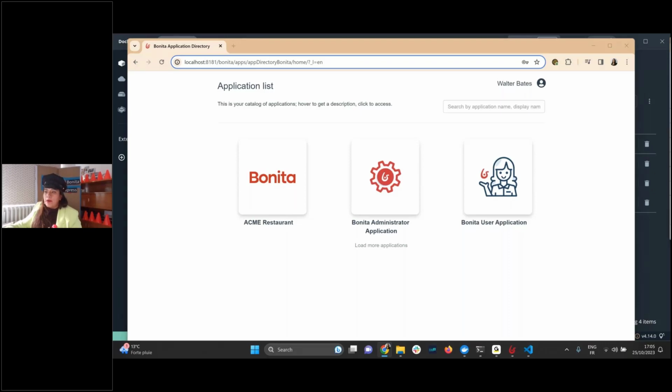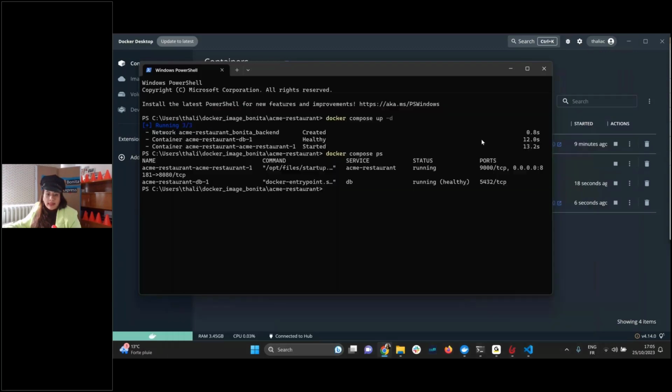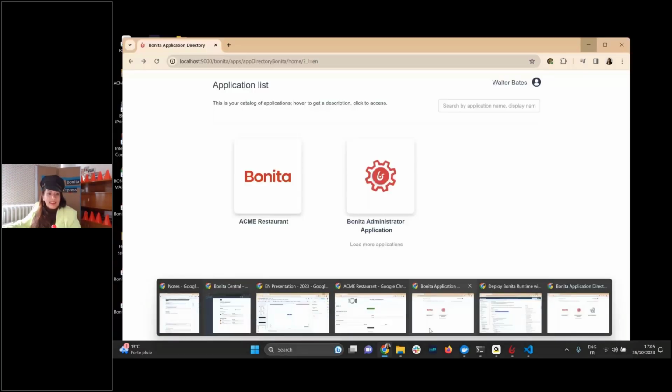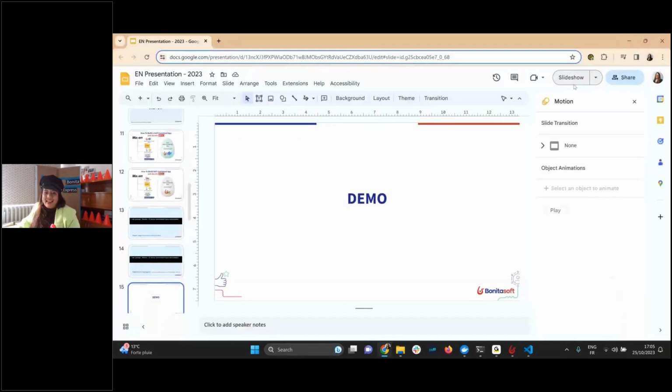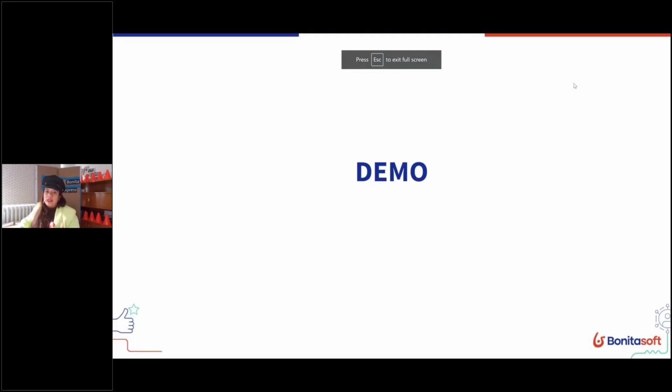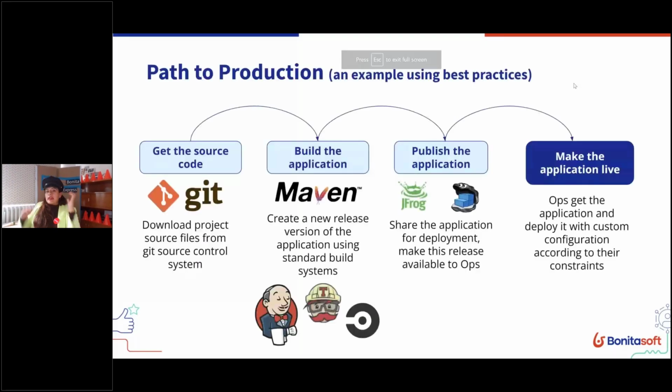So Docker Compose can be something quite great, and it will allow you to simply put another version in production as you go. So let's go back just to the slides. Oh, time goes so fast. So with this, you can definitely think of your path to production, something like this.